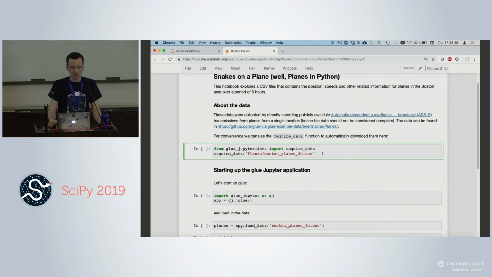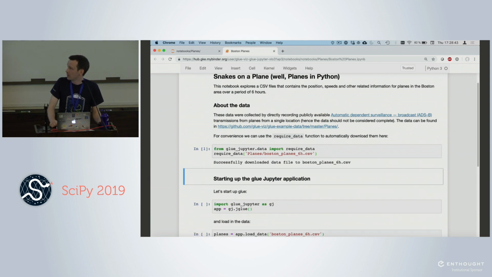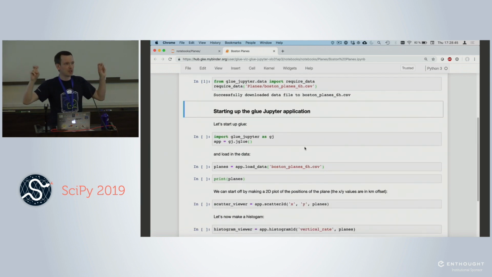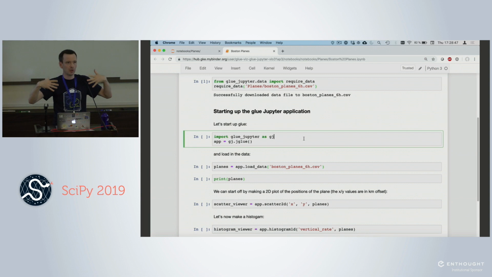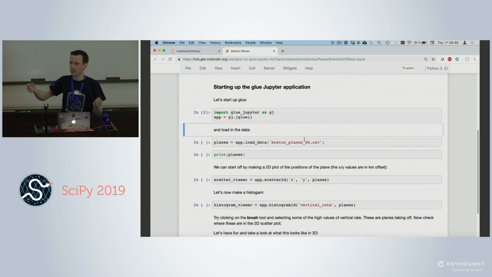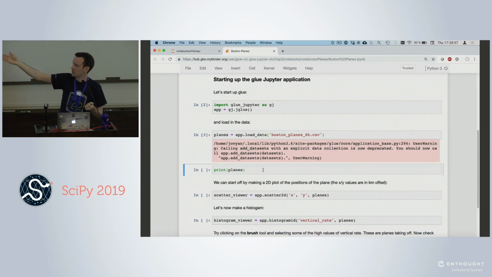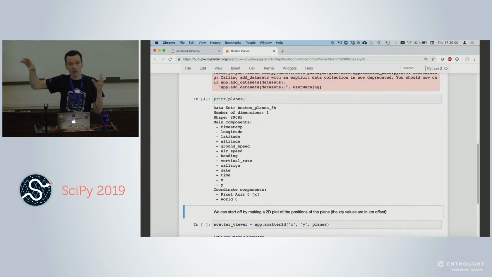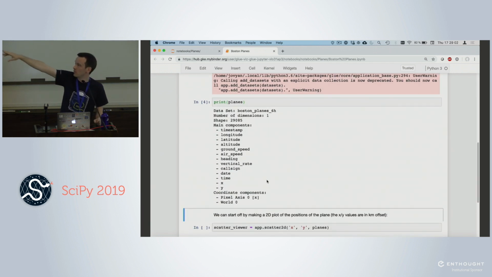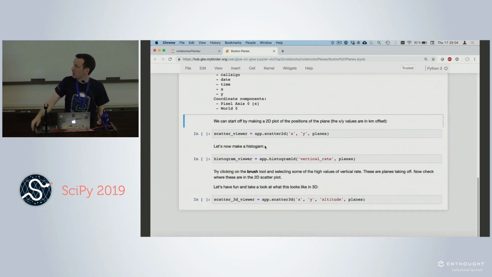So the first thing I'm doing here is just getting the data. Then basically creating the application, which in this case is not going to bring up a GUI. It's just giving you a variable called app, which you can use to then load data. So in this case, you just do app.loadData to get the data. And then we can look at the details, similar to using the IPython terminal inside Glue, right?